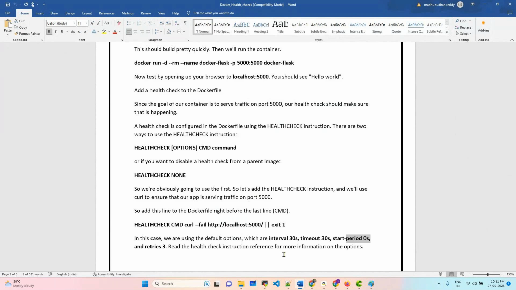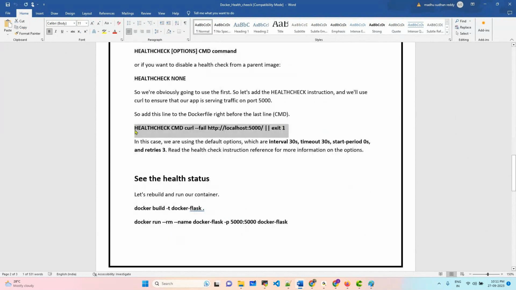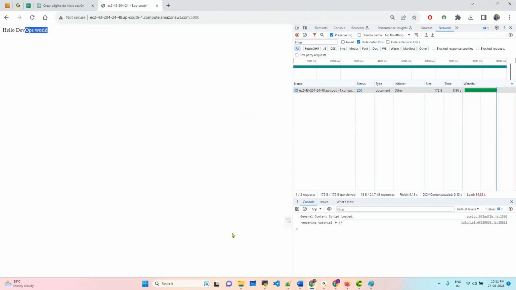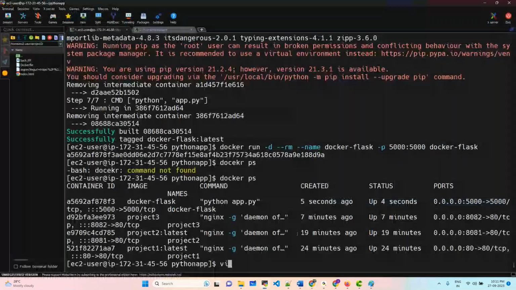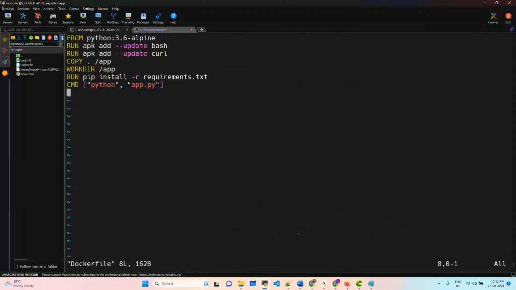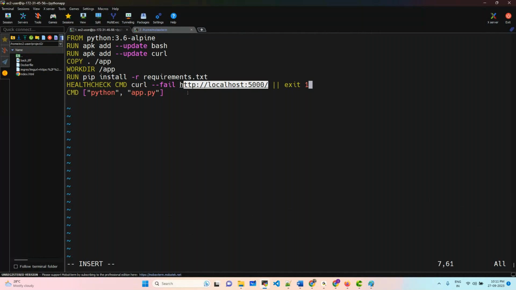If you want to change the default values, you can add options after HEALTHCHECK, and then CMD and the command you want to run. In this case I'm going to use the health check command. Let me show this. vi Dockerfile. Let me open the Dockerfile. Right before running your CMD, you need to add this. This command is executable, and after it runs, it will run the curl command.